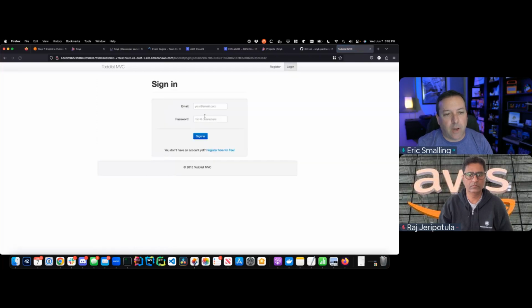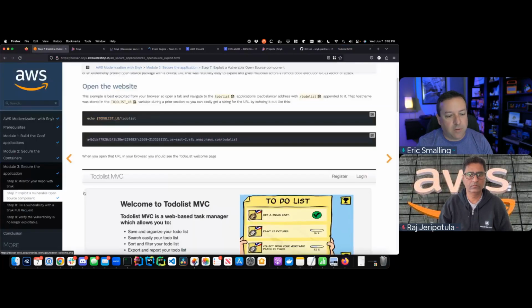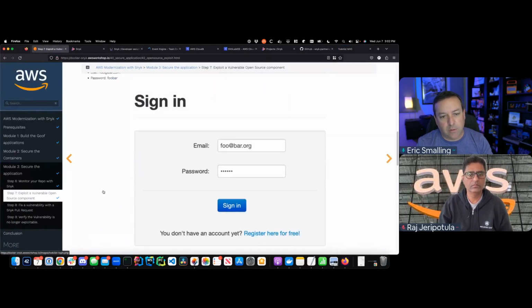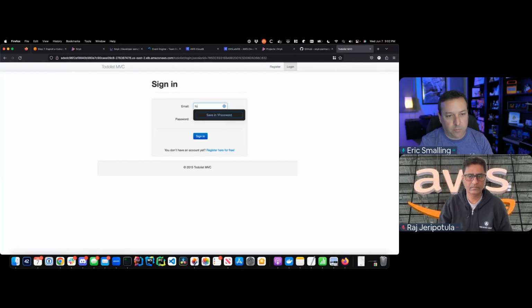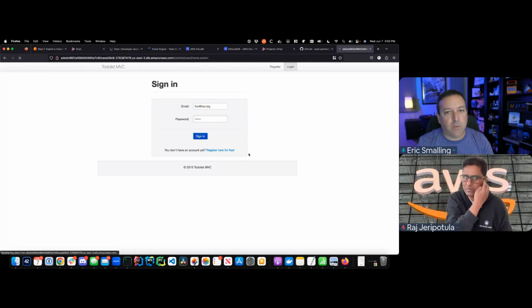And as somebody pointed out in the instructions, apparently the screenshot's right, but I have .com in the step. Sorry, I'll fix that after this. But you want to log in with foo@bar.org, and foobar is the password. That is a pre-set up user. You can actually create a user if you wanted to. Sign in with that user.